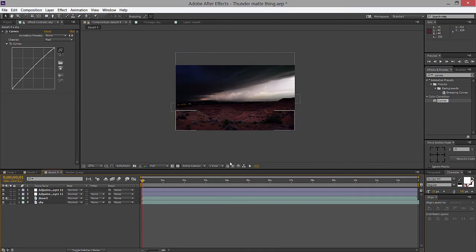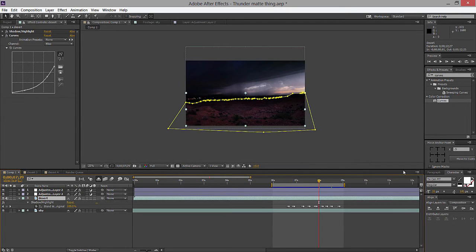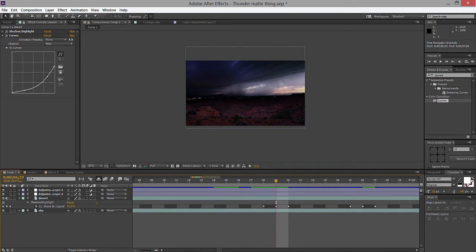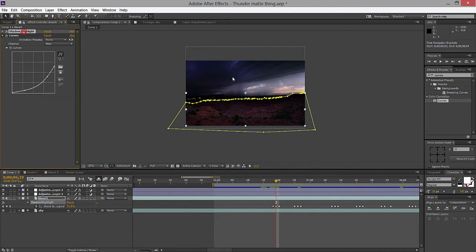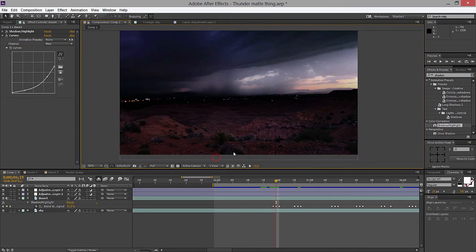Okay, let's add the little lightning effect. So here, I'll just show it to you because I already have the lightning down. What I did was I added the shadow and highlights, shadow highlight from the color correction, and I dropped it on top of it.